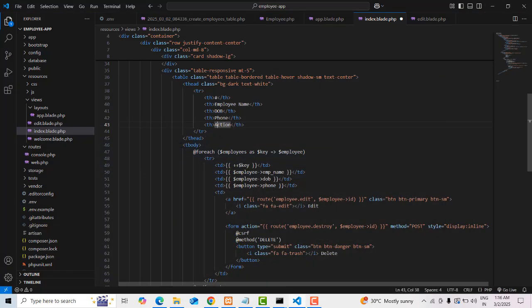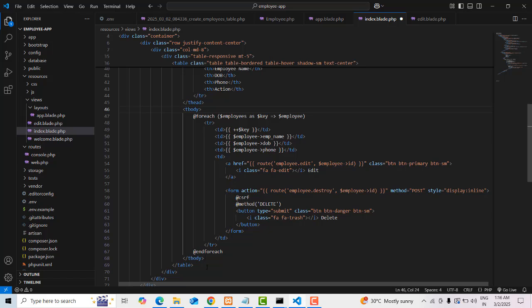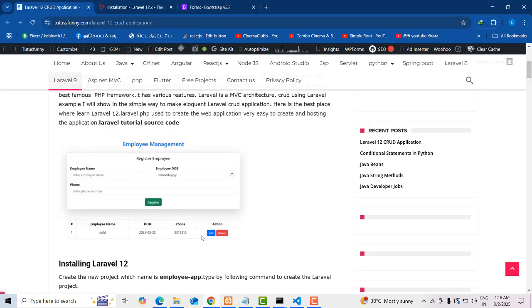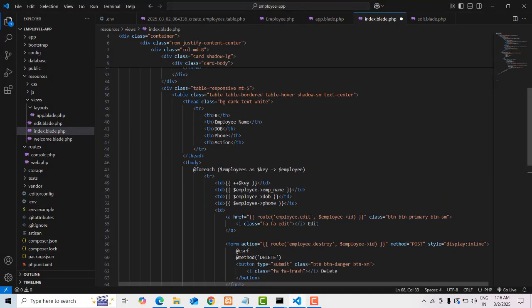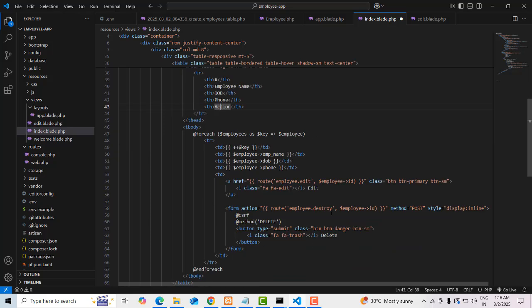After that we have the tbody. The tbody starts over here and closes over here. Inside the tbody, we have to retrieve the data from the database and pass it to the table. So these are the table headings: employee name, DOB, phone number, and action. These things we will explain later. Don't worry.